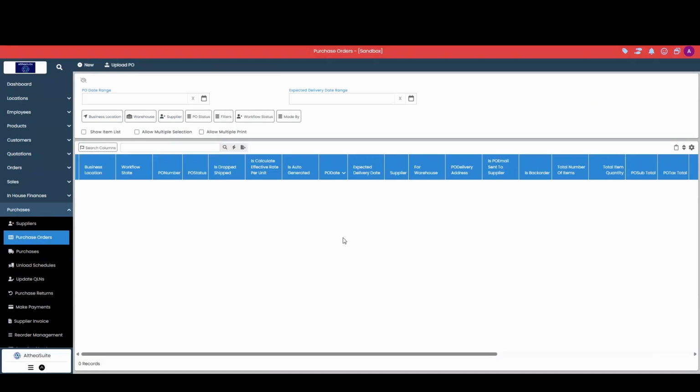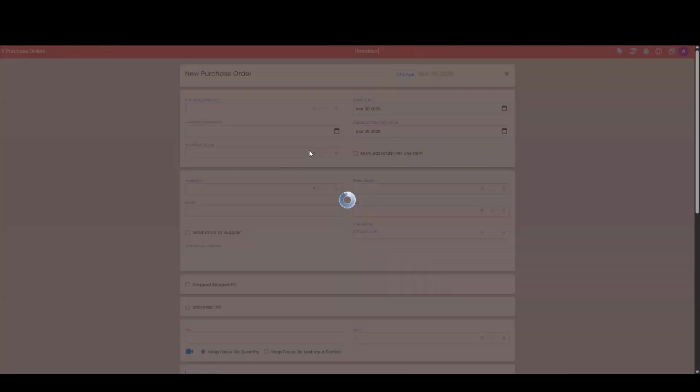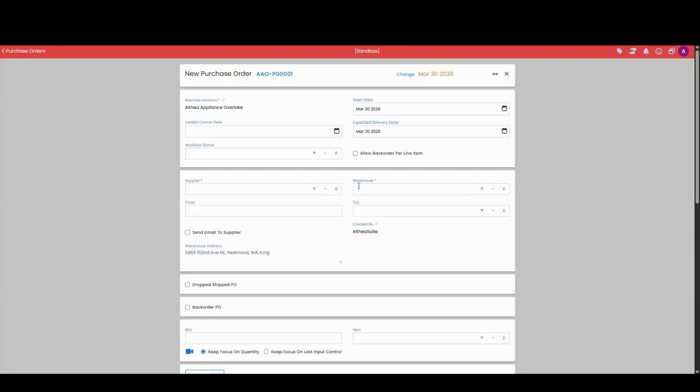Once we're here, we're going to go up to the top and hit the new button. This is going to generate us a new PO with its new number, and it's going to take today's date. The 2 mandatory fields that we need to fill out are the supplier, and then we need to choose which warehouse the items are going to go into. Once you have both of those selected, you can continue down to the bottom.